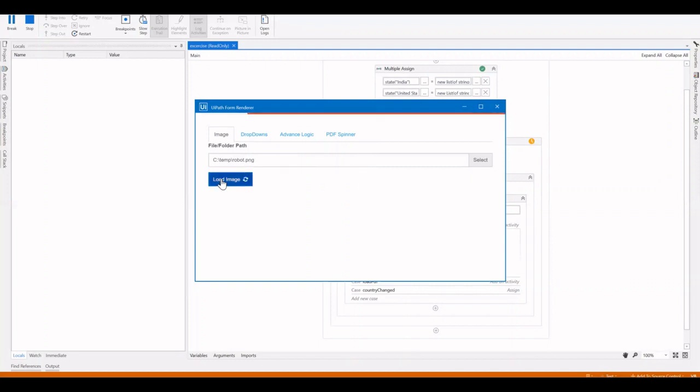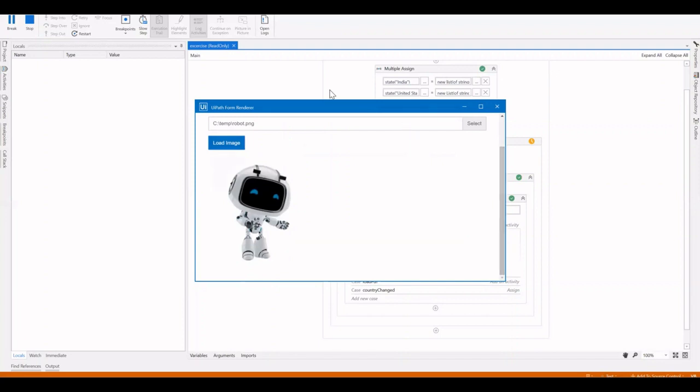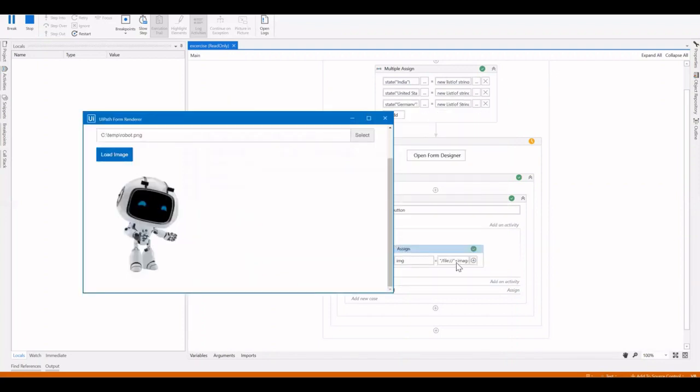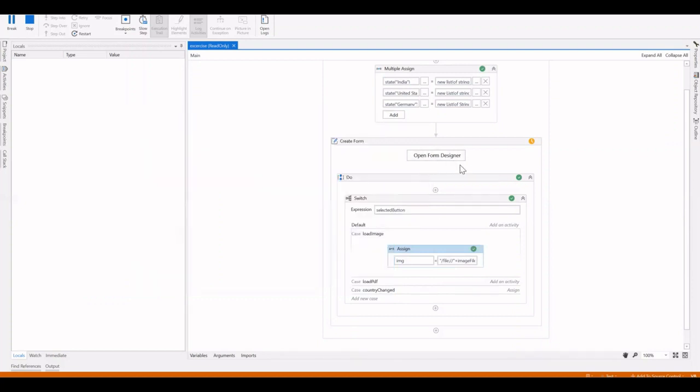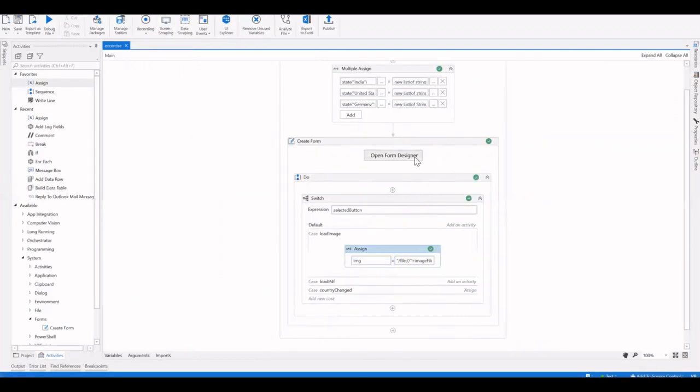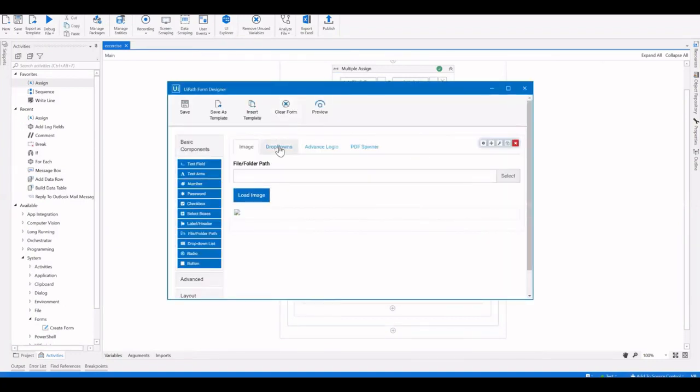So once uploaded, if I click on load image, there you go, it gets loaded. And as you can see, the image property contains the image file path, just with a prefix of file tag, which makes it feasible for the form to load the image. All right, now that we have the image sorted, how we can load the image from a local path, let's go ahead and explore the next features.